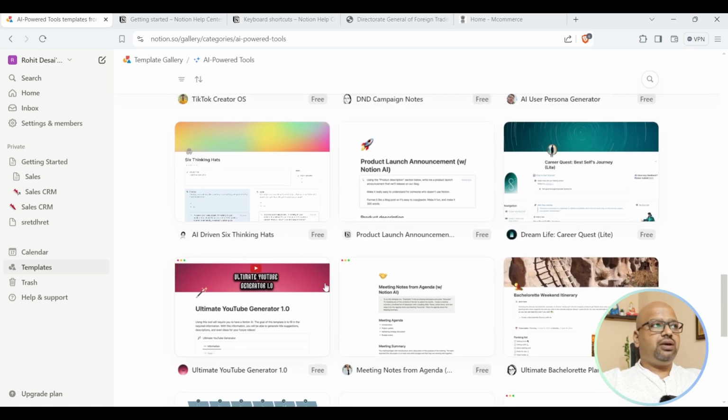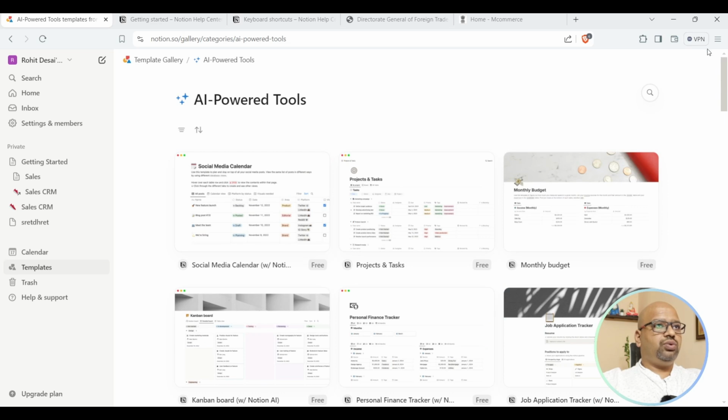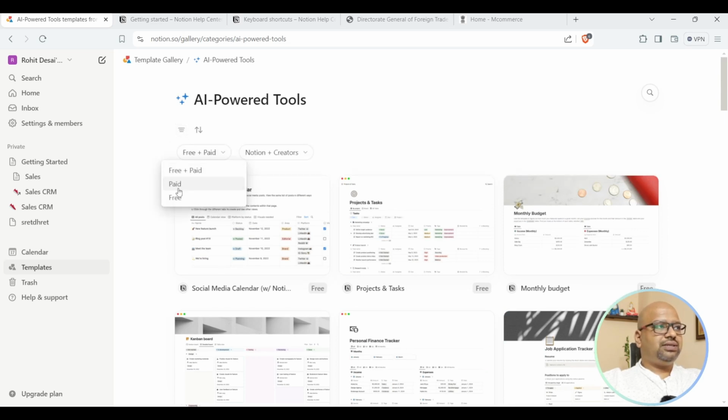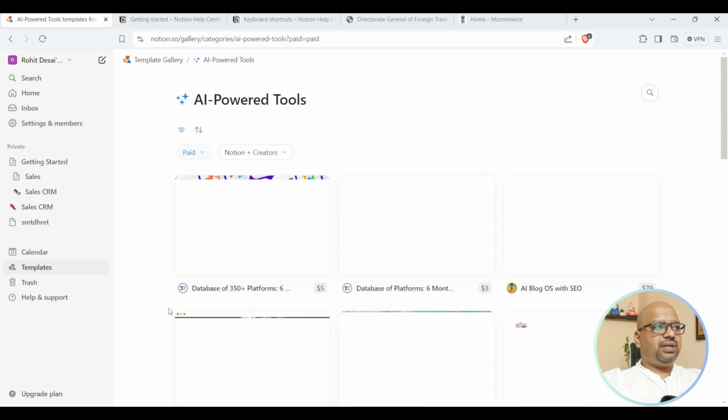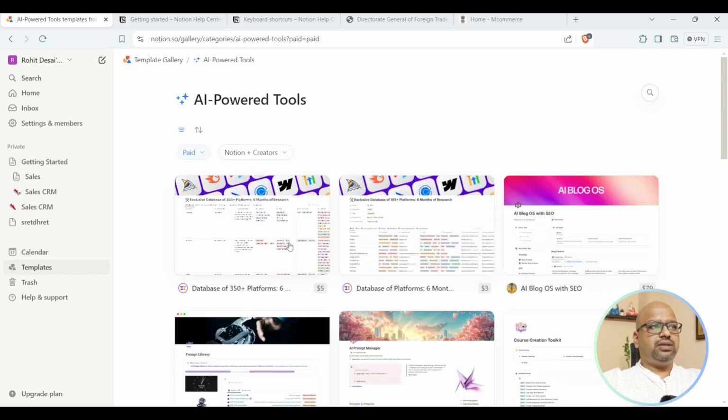If it's paid, then you need to take a call whether you need it or not, because normally they have a refund policy just in case. If I click on paid, then these tools are paid. Look at this, these are all fab tools, guys. If you want to use it, you can use it. But again, $5, $3, $79.